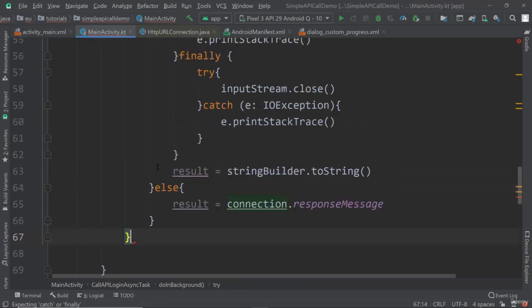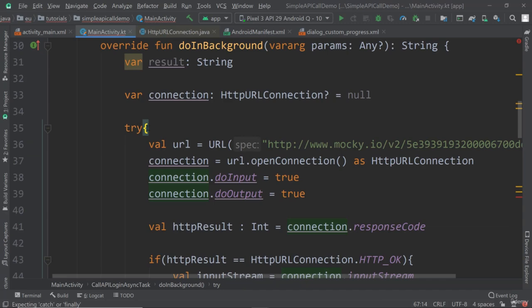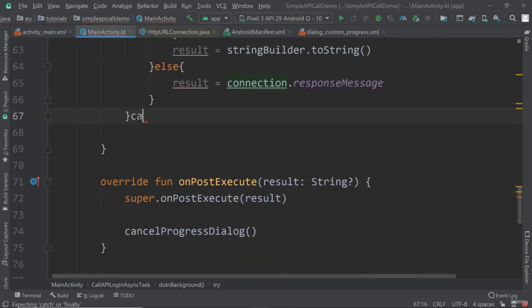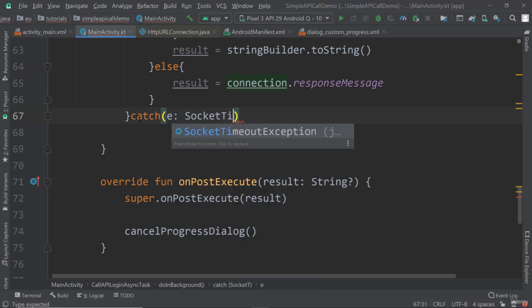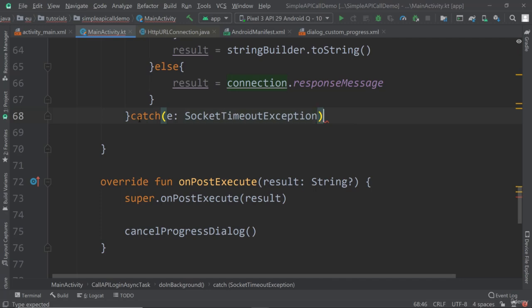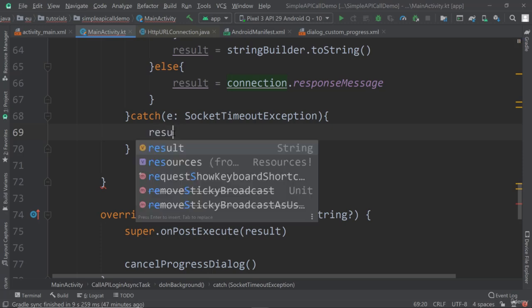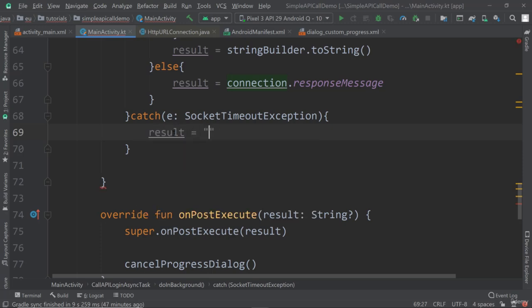Okay, so here we still have this other try block that we had. So here, this is the try, and we get an error here because it's expecting the catch block here as well. So let's catch the errors that potentially could arise, and one of them is the socket timeout exception. So we tried to connect to it, but for some reason the internet connection wasn't good enough or something like that. So in this case, I'm just gonna set the result to connection timeout.